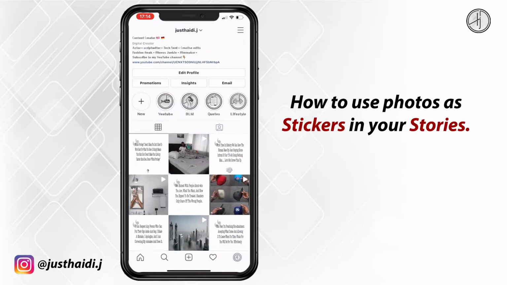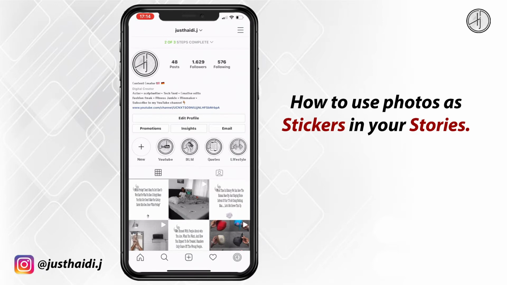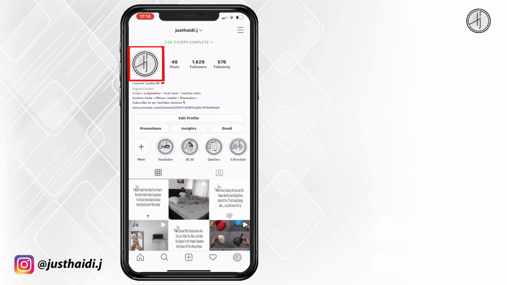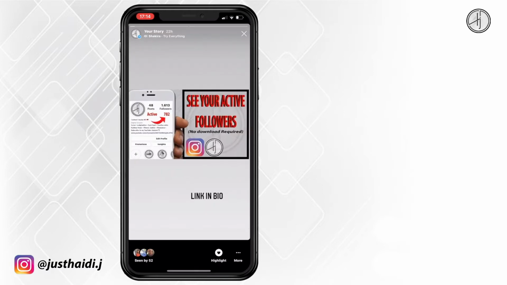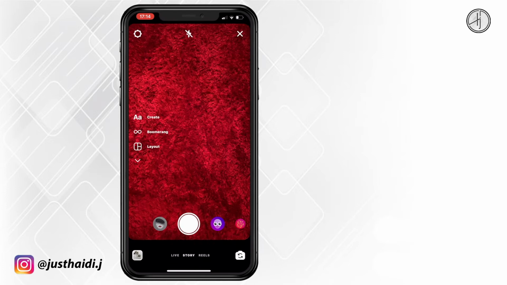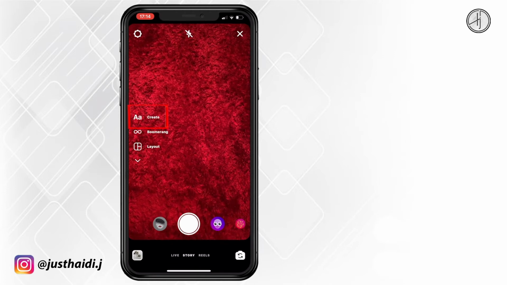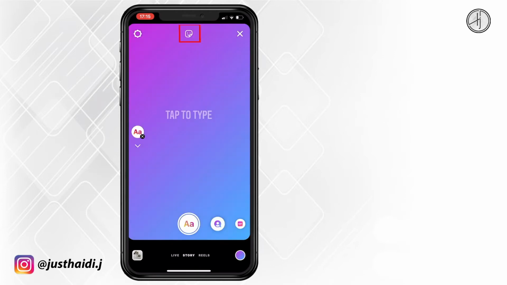Today I'm going to be showing you how to use pictures from your gallery as stickers on your stories. Let's get started. Go ahead and tap on your profile photo up here. Tap on your profile photo once again in the upper left corner. Now go ahead and tap on create. And here you want to go ahead and tap on the sticker icon.